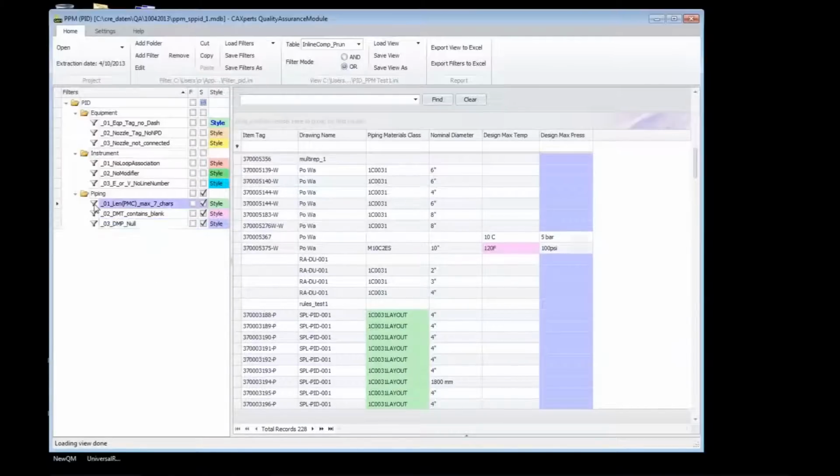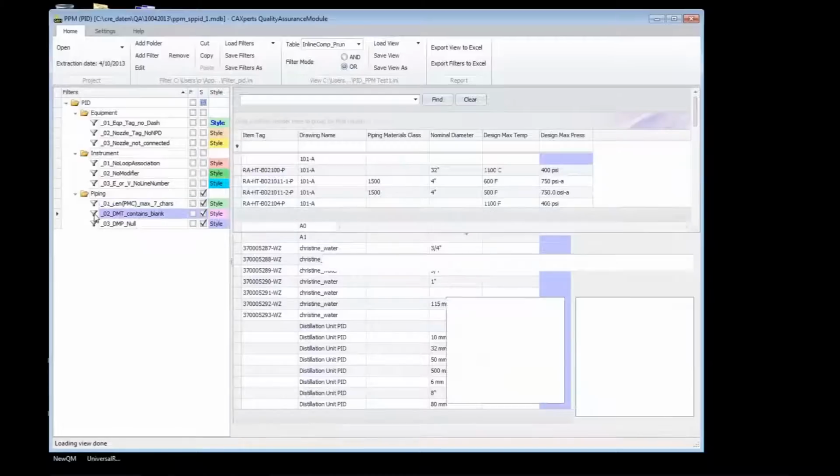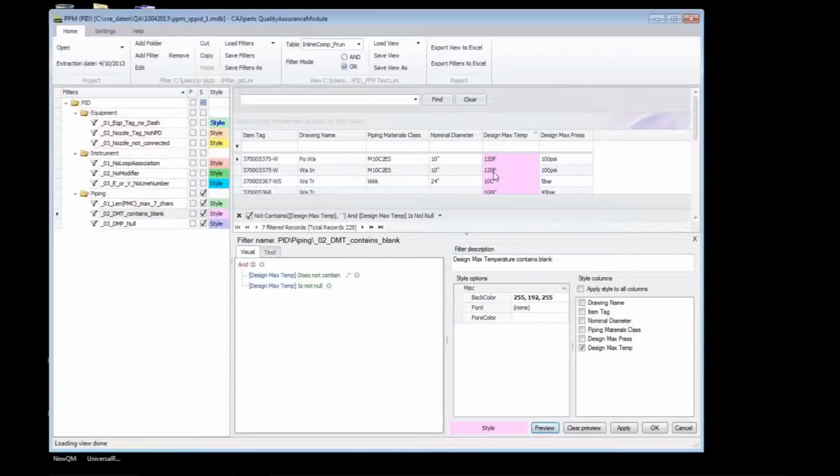Let's have a short look at the rules. This one is checking if the piping material class is not null, and the length of the piping material class is larger than 7. And if this applies, it will bring the result that you have seen in green. The next one is looking if design max temperature contains a blank, and is looking if it's not null. And if both of these are applied, you get this pink color.